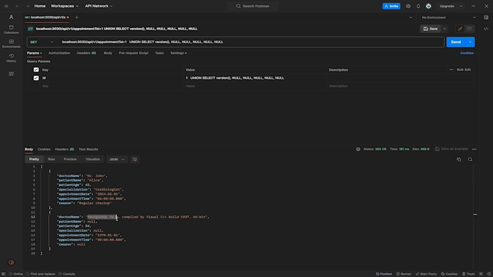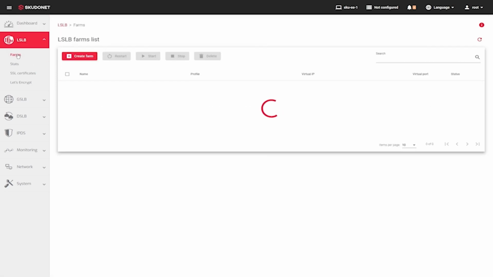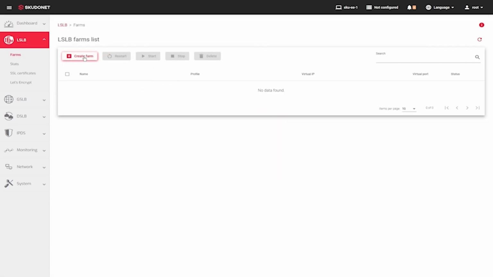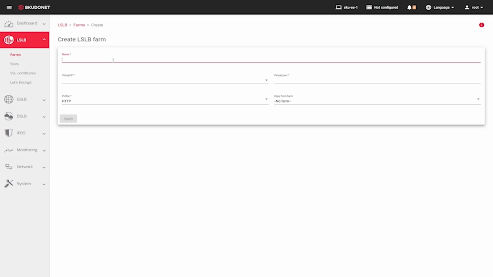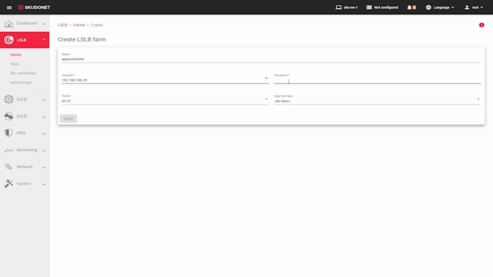To secure this application from SQL injection, we need to set up a web application firewall proxy. I'll begin by accessing my ADC instance and selecting the LSL farm option. In the farm section, since we don't have a farm set up yet, I'll click Create Farm, give it a recognizable name, like Appointments. Choose a virtual IP address for HTTP traffic, and keep the profile set to HTTP.